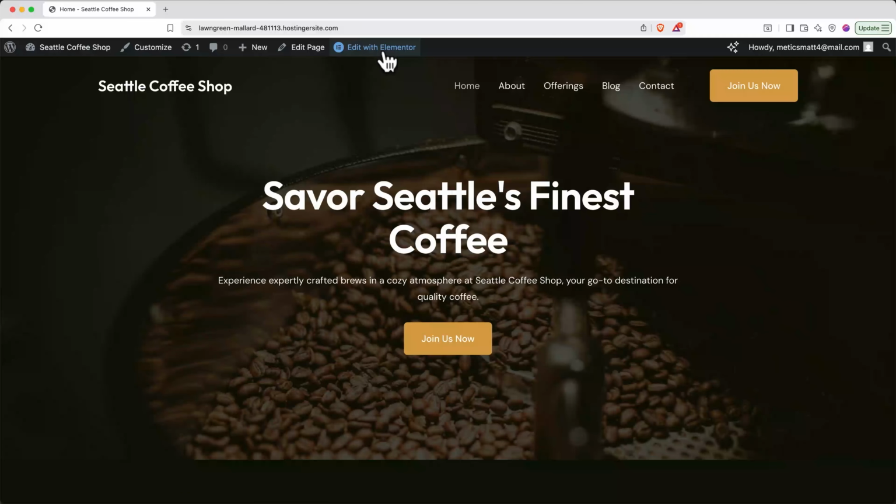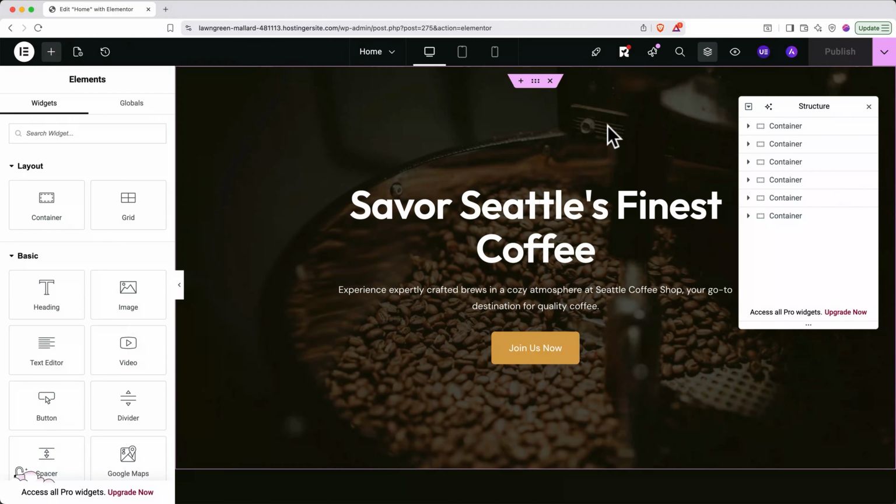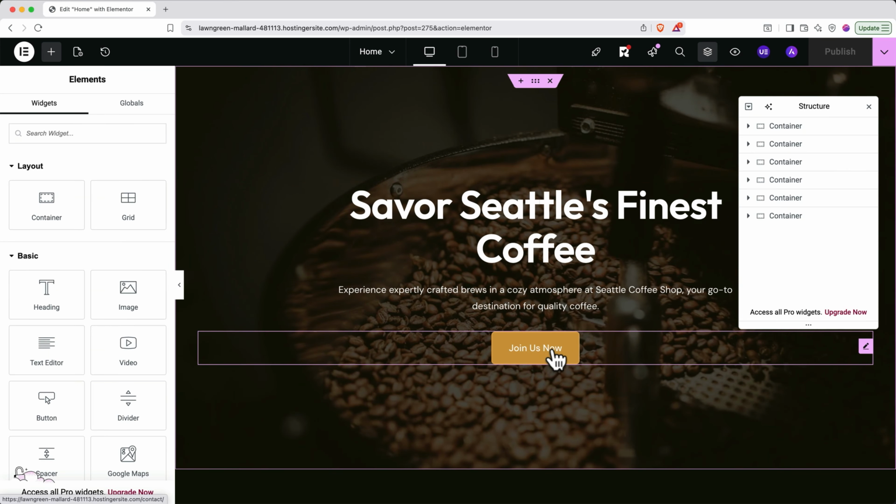Go up to the top bar and click Edit with Elementor. Welcome to Elementor. This is where the magic happens. Everything you see here is exactly what your visitors will see, and you can edit it all visually. Let me show you how it works.